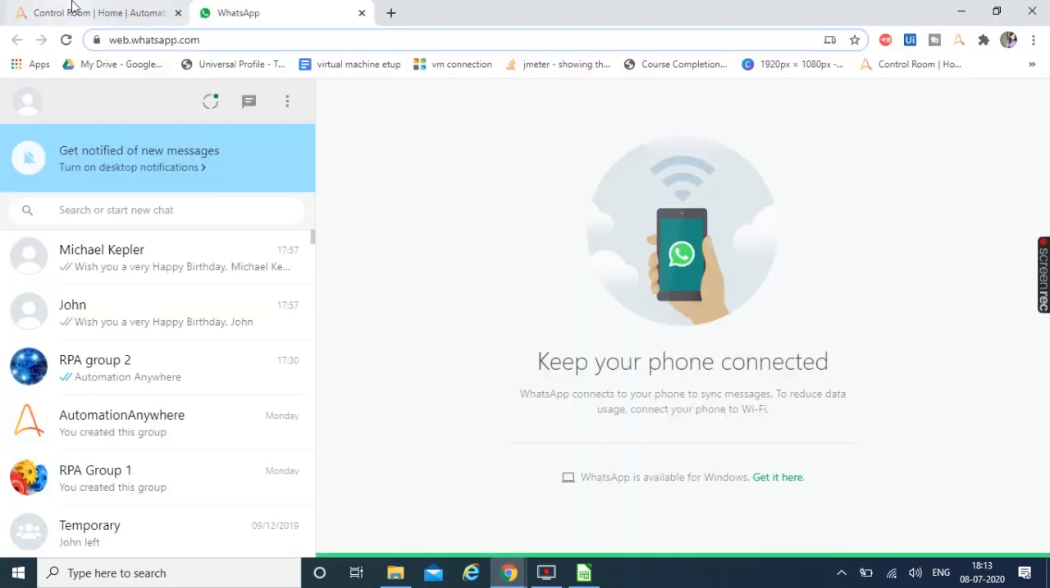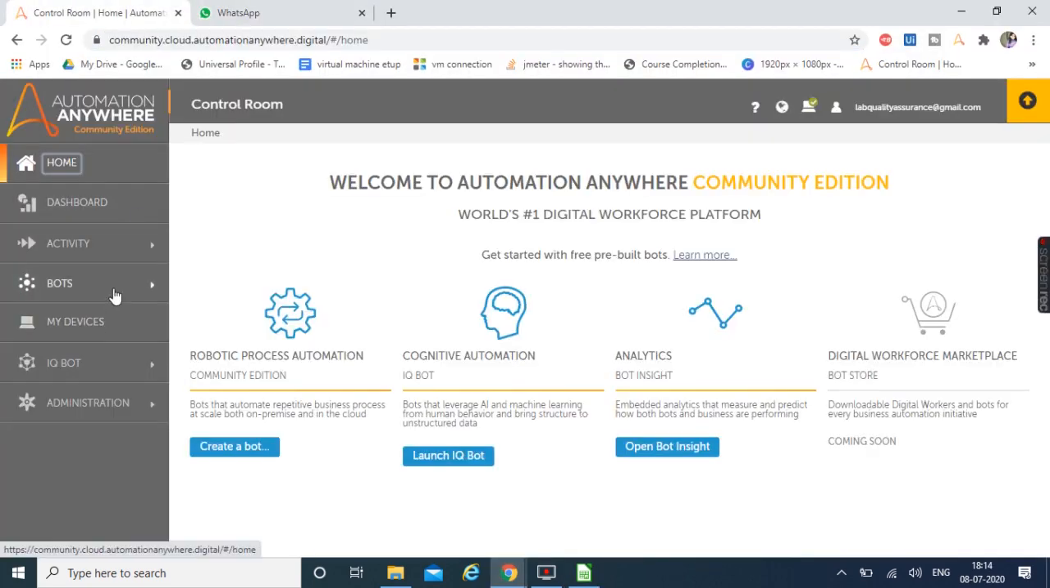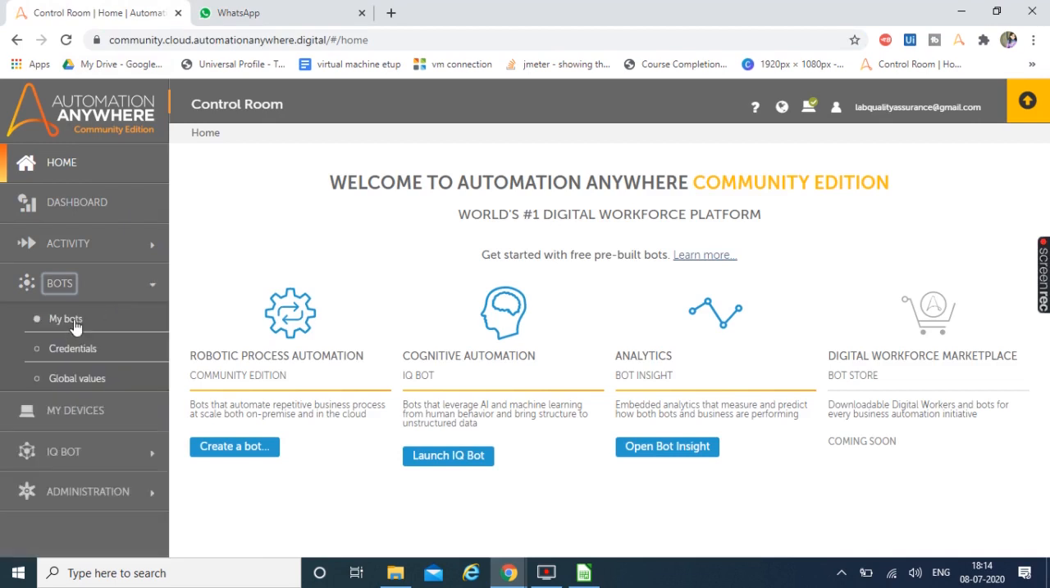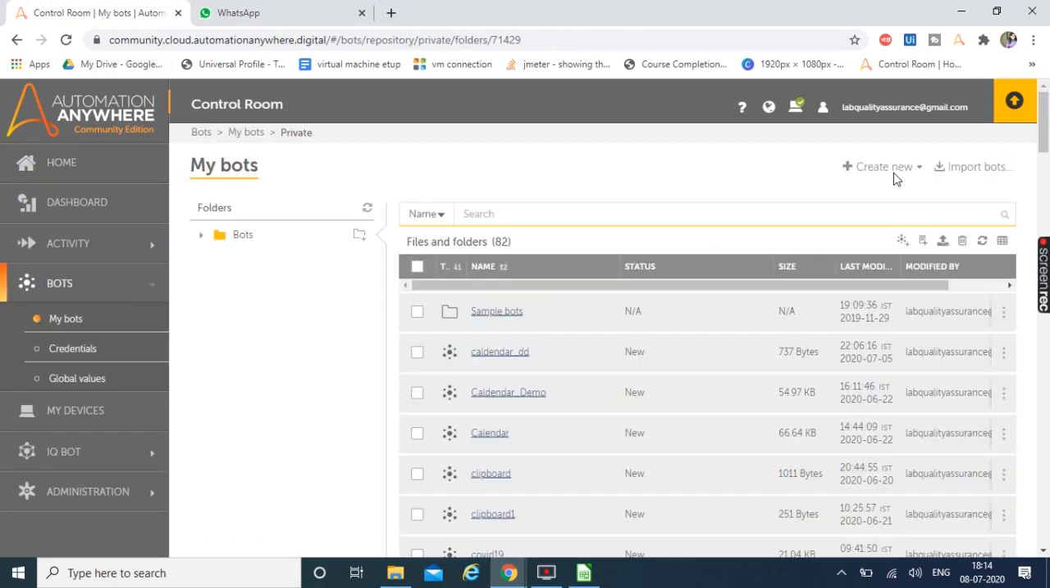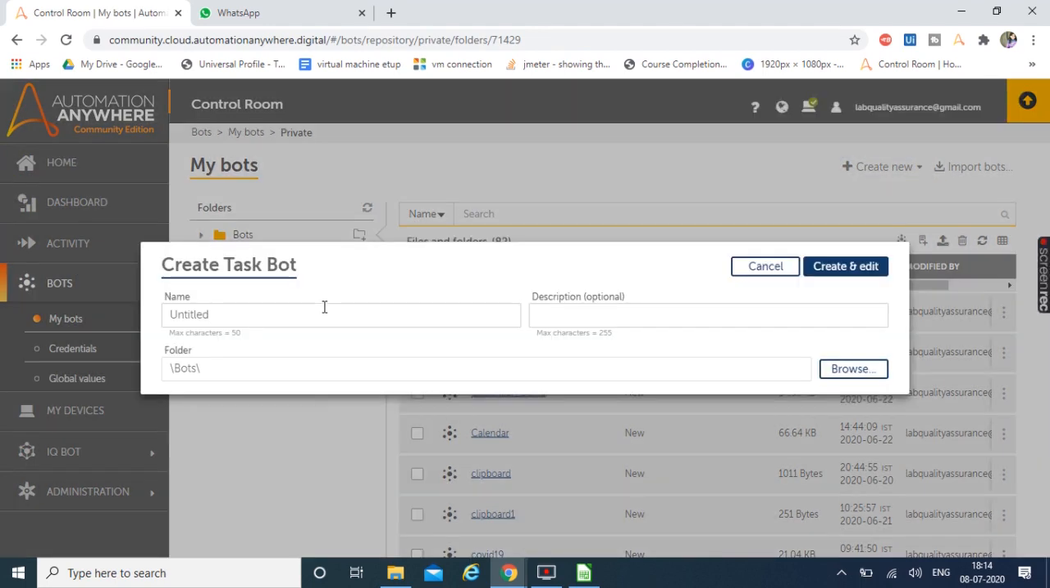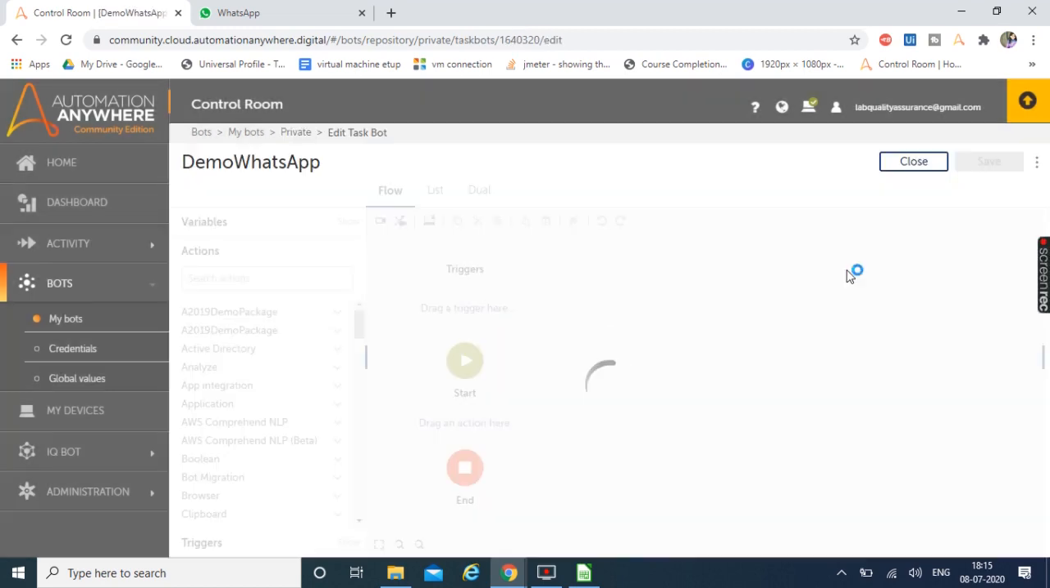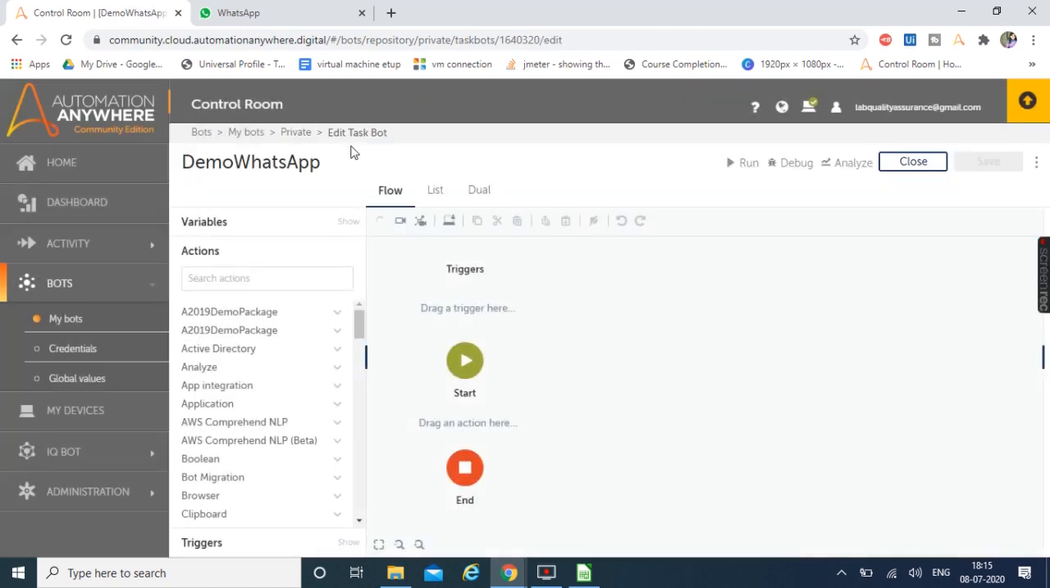Let's move to Automation Anywhere, and I'm going to quickly create a new bot. For that we'll move to bots, my bots. Let's create a new bot from here, and let's give the name of the bot as demo WhatsApp, and click on create and edit. And here we are in the edit taskbar page. Let's quickly add actions over here.